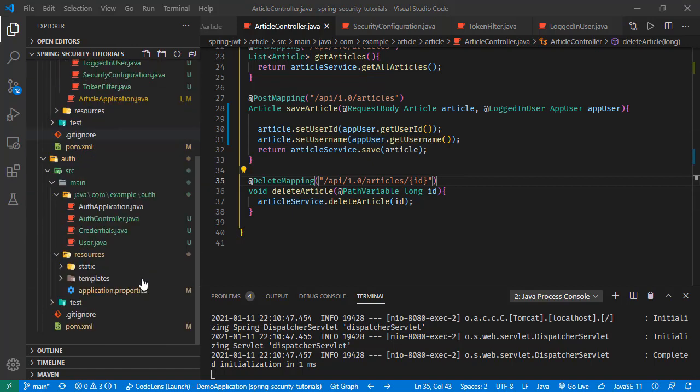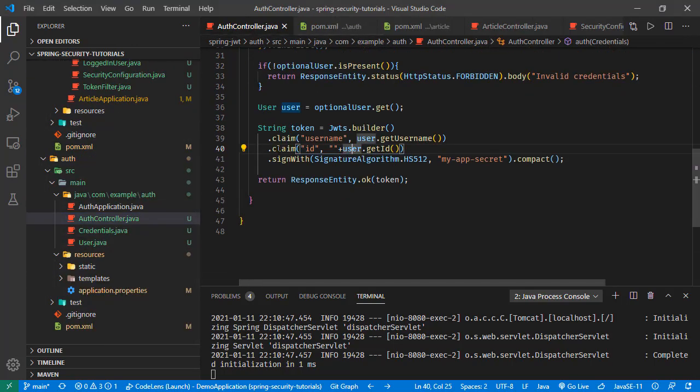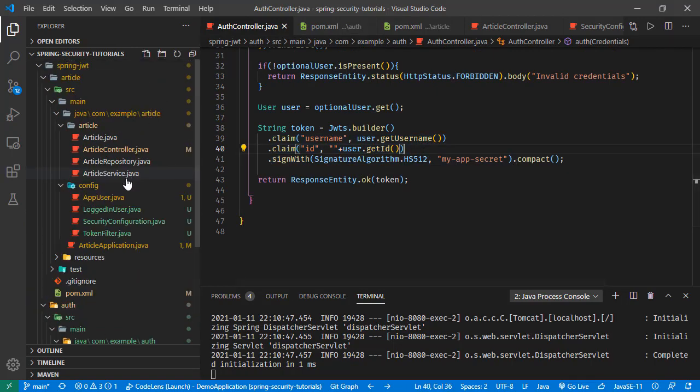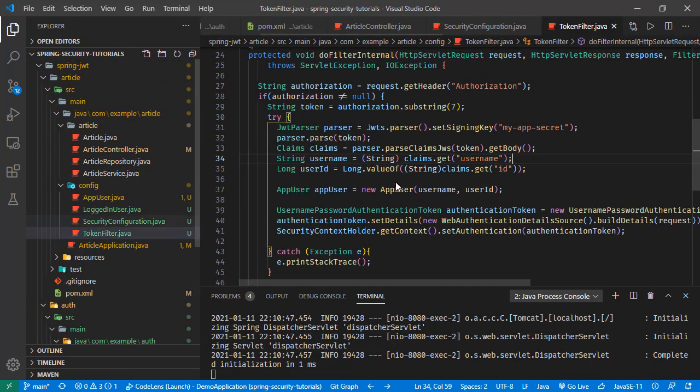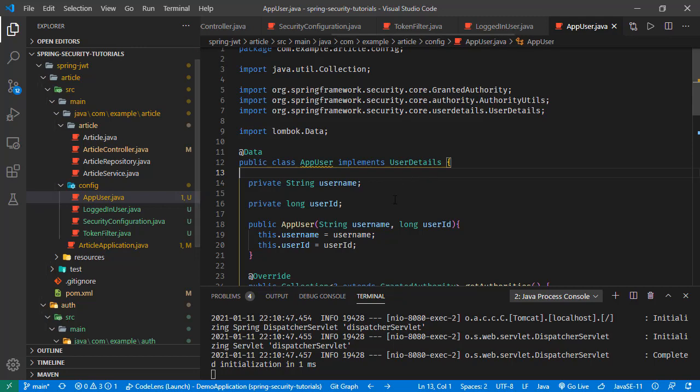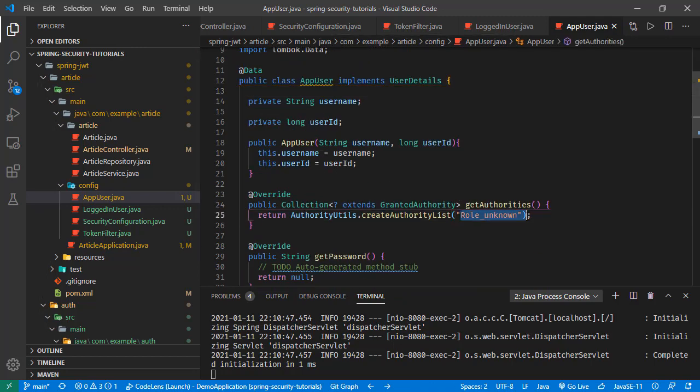We can extend this functionality by adding the user role to the claim right here, and we can use that part right here. Again, we can get the claim for the role, and we can use that role in the app user right here. Instead of having this unknown, we can have the real roles of the users, and we can do the implementation like that. But I'm just leaving that part as a practice topic.